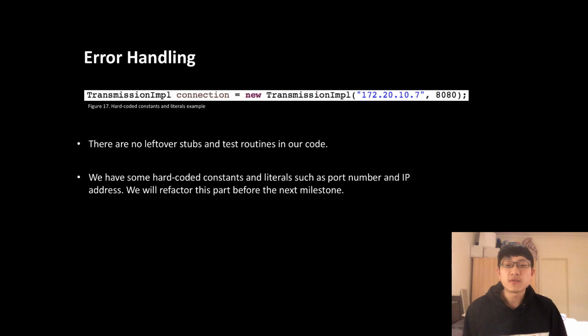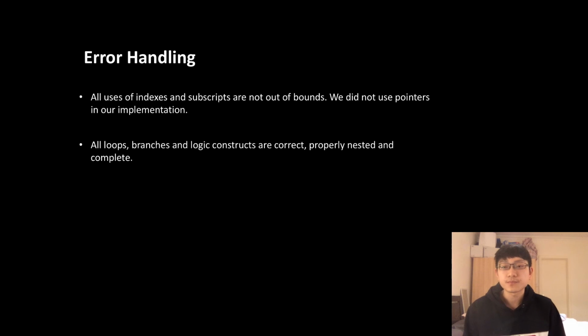And there are no leftover stubs and test routines in our code. We have some hard-coded constant integers. For example, in Figure 17, you can see that our IP address and port number are hard-coded. We will refactor this part in the next milestone.